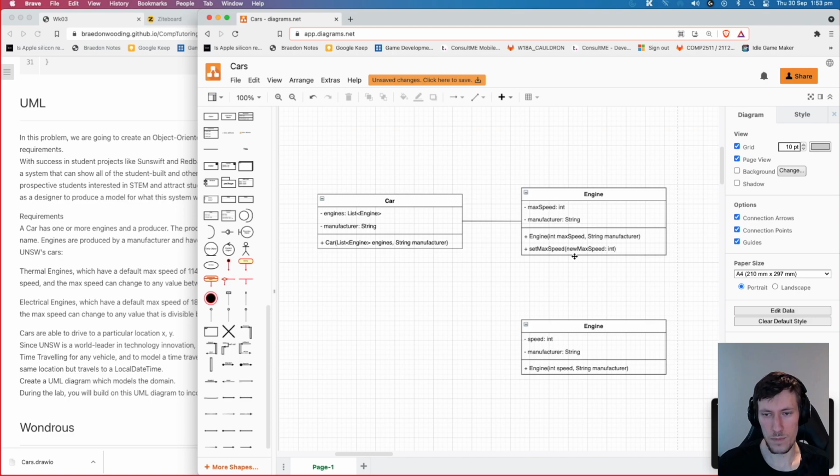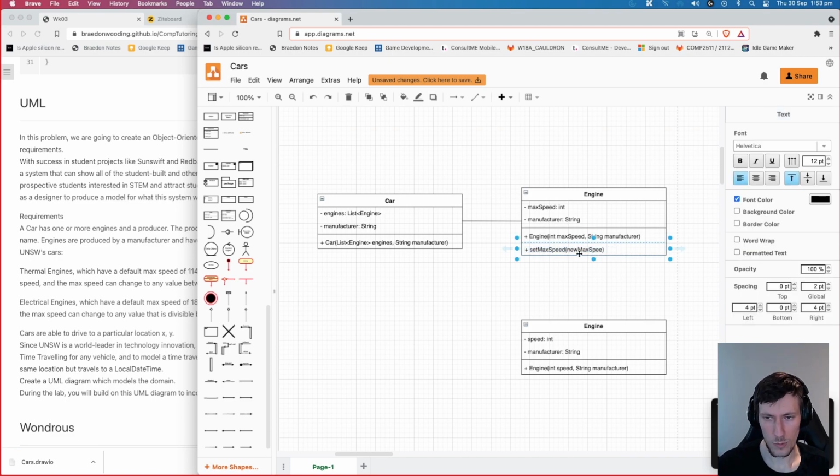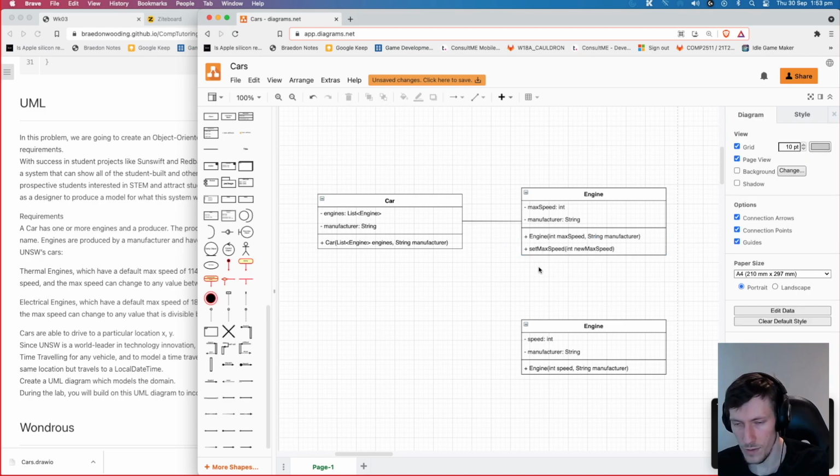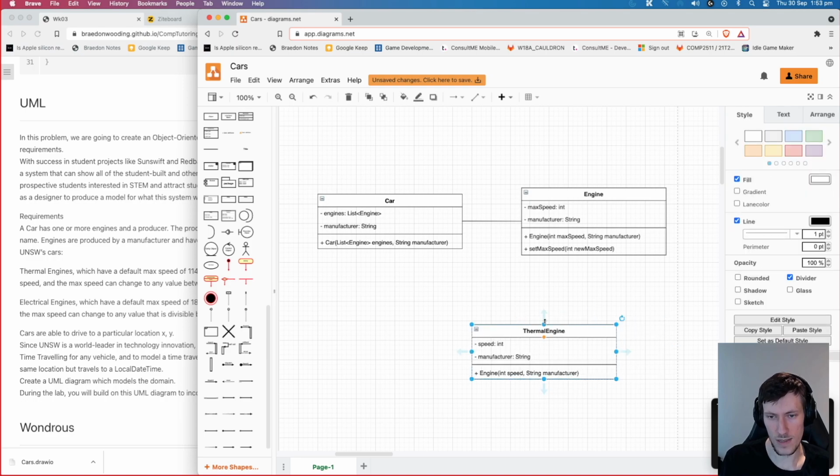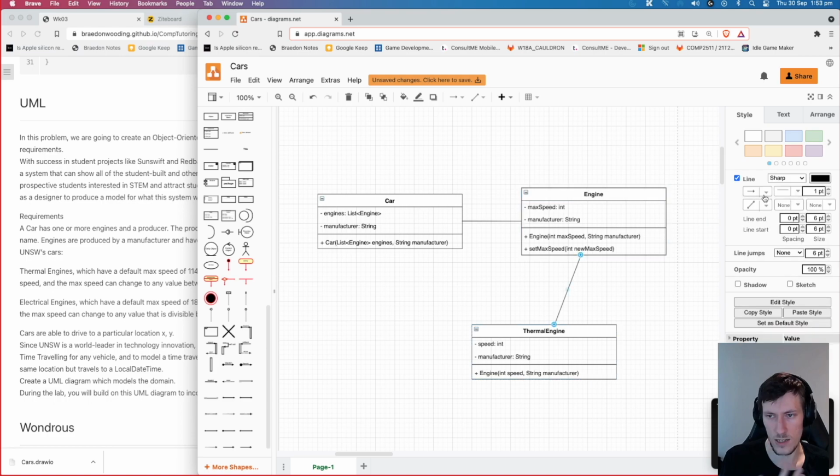And I know I'm mixing styles here, so let's just make it a little bit more consistent. Make sense? Perfect. And then the final step is, hey, now I want this subclass of my thermal engine to inherit from this engine here. Let me just do that. Then I need to use the inheritance arrow, which is this one. And the other way around.